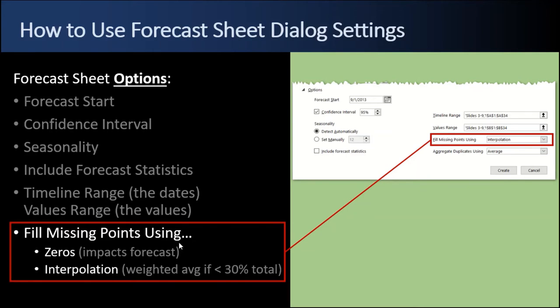So if there really was supposed to be a value there, let's say 30, and then it was a zero, well, that's going to pull your forecast out of whack. But maybe there's reasons that you do want it to be zero, and if so, you can choose that.